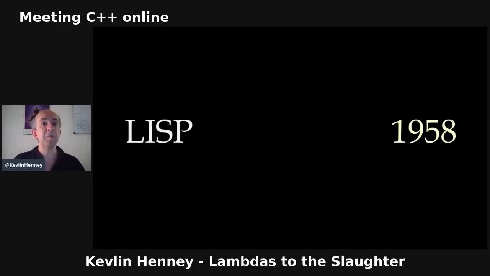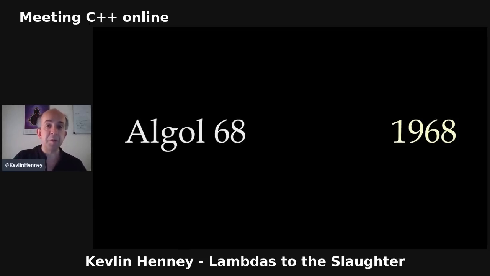Lisp was the first language to do anything with this. Now, the 1958 that I put there is the year of design. Lisp wasn't fully implemented till 1960. But then again, Algol 68 wasn't fully implemented until the 70s, so I'm not too worried about that.